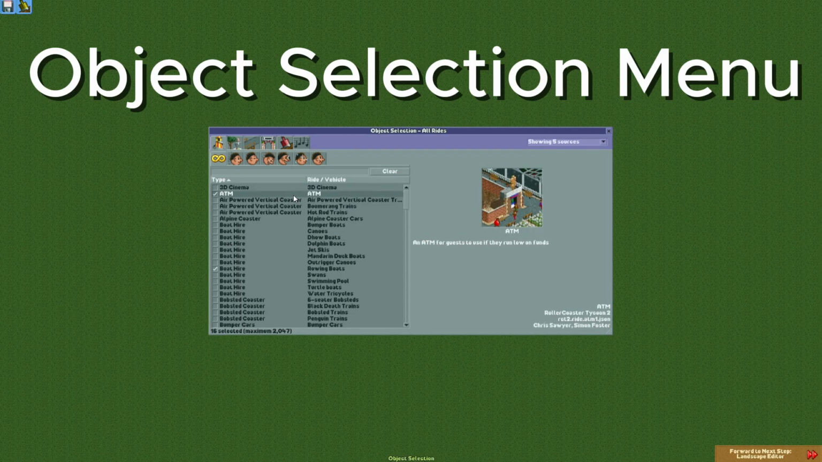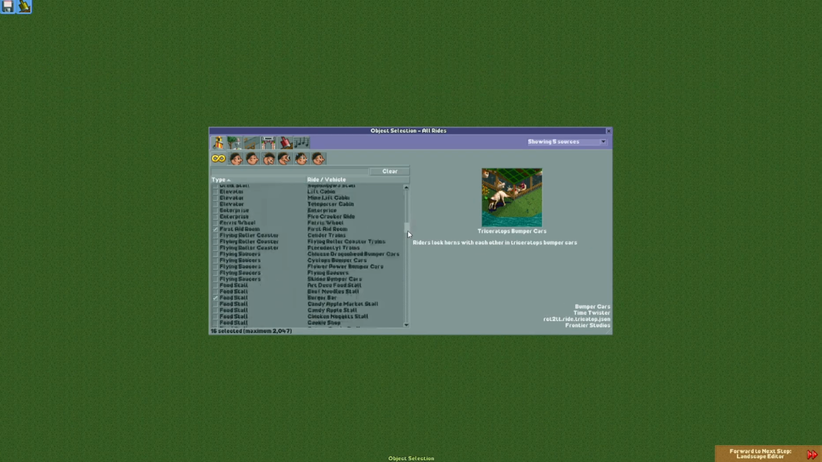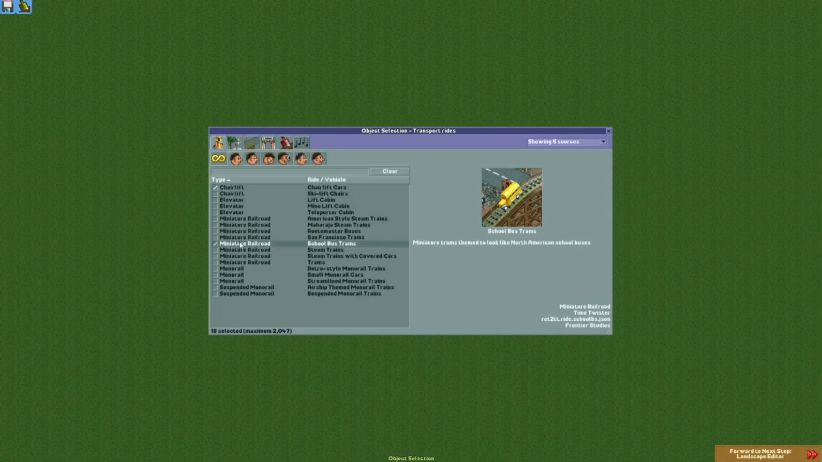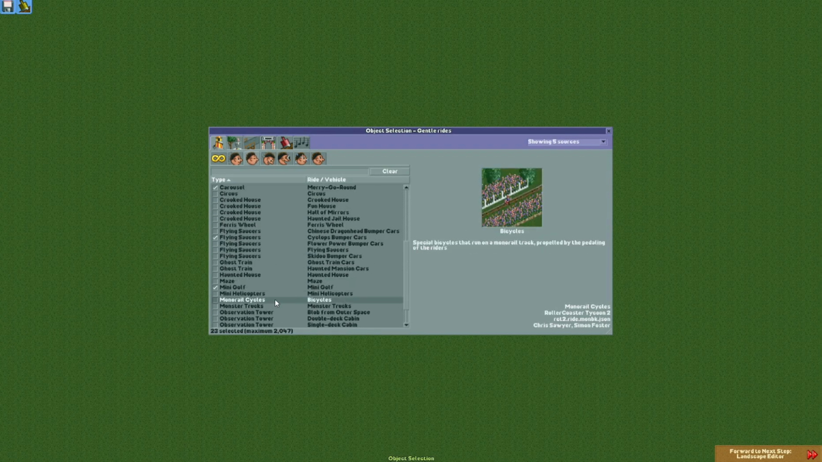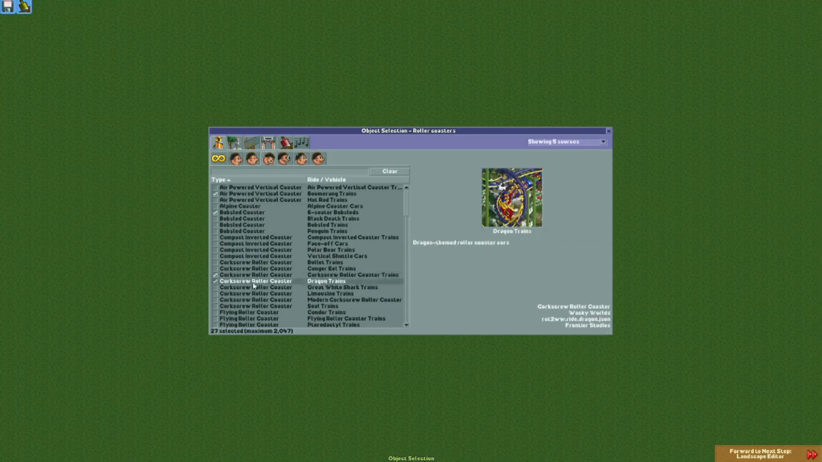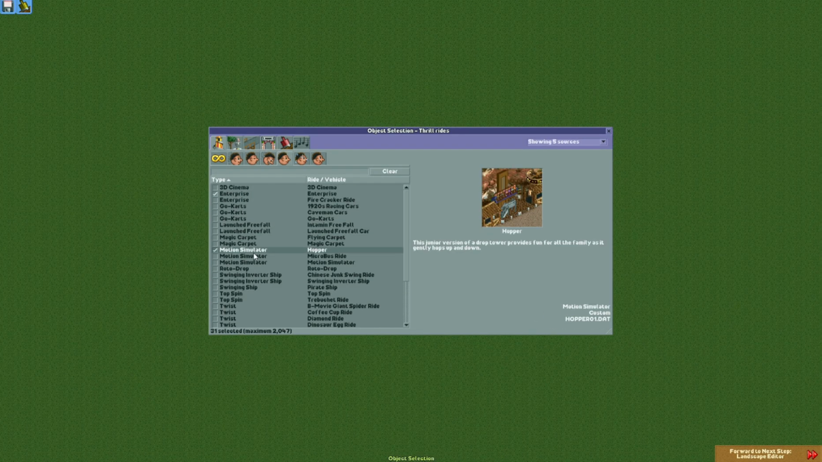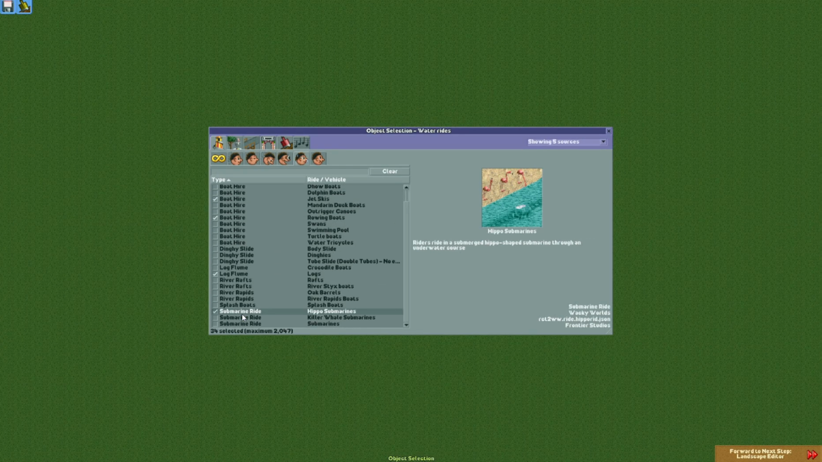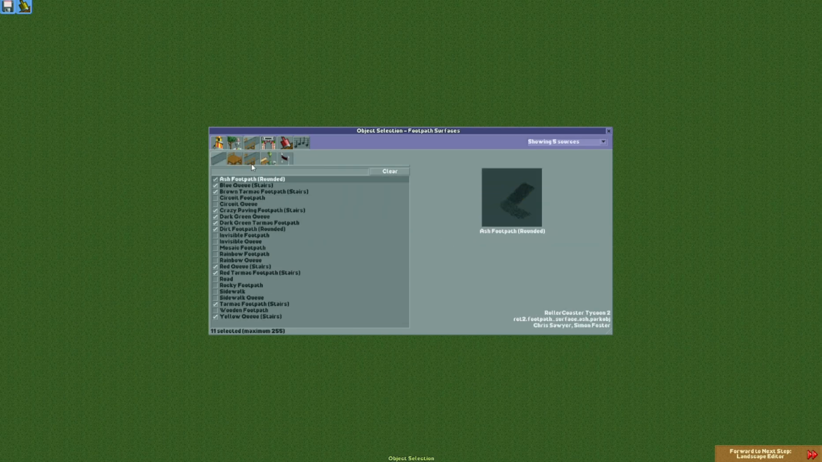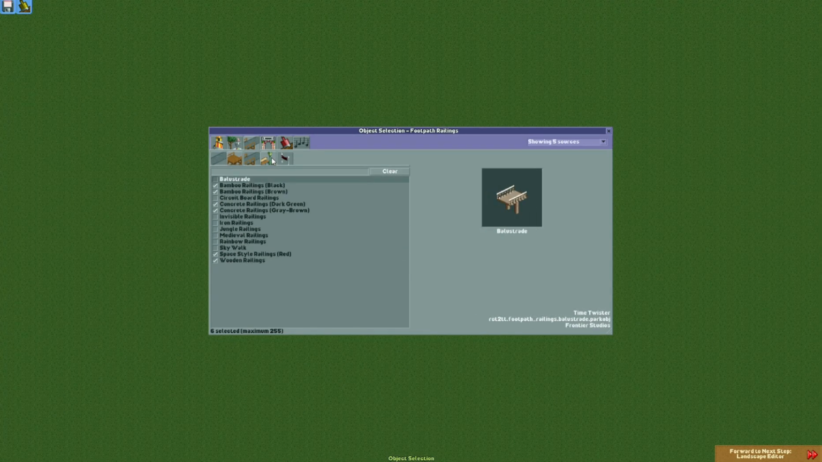When you open up the scenario editor, the first thing you're going to see is this menu. This is the object selection menu, and this is where you will choose which rides and other items you will have access to in your sandbox park. This can be anything from certain ride types, scenery items, even the color of the water you want in your park. I'd just say mess around with different rides and see which ones you want to include.